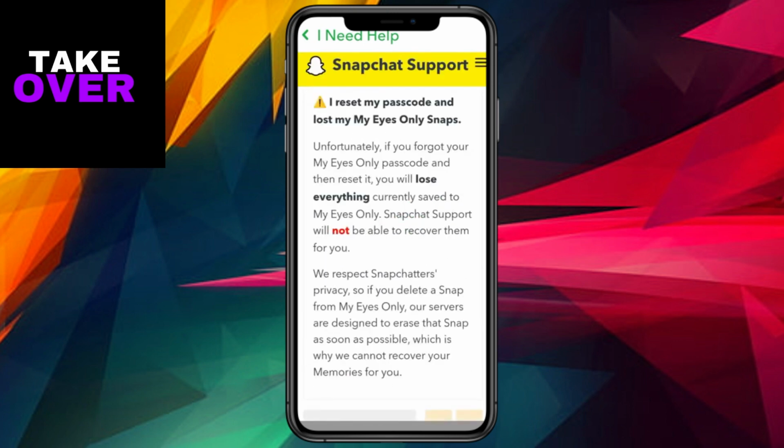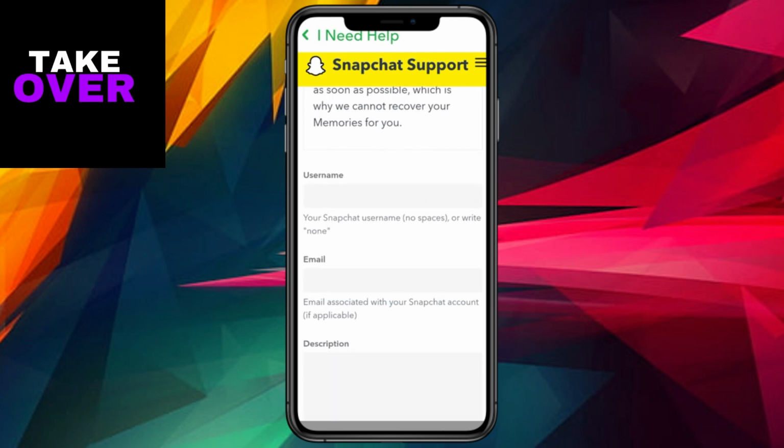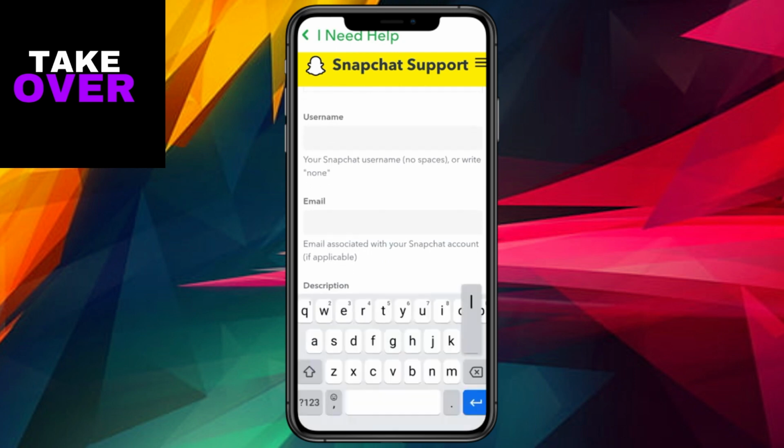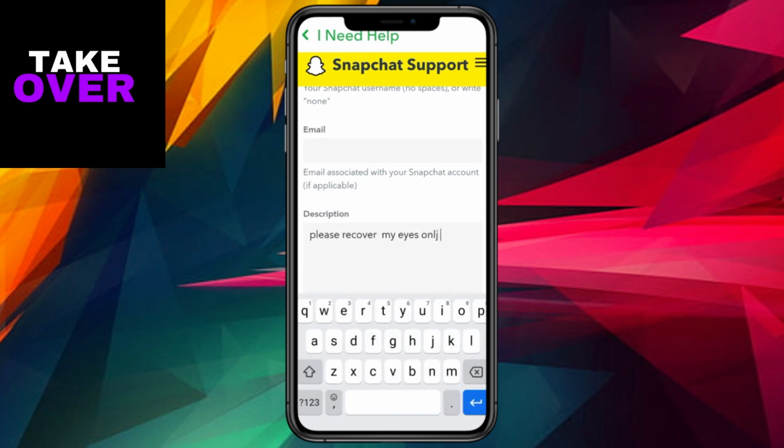Fill in your username, email address, and a description of the issue. You can use a standard request like, please help me recover my Eyes Only files, or personalize it according to your situation. Once you've provided the necessary details, hit the submit button and await assistance from the customer service team.